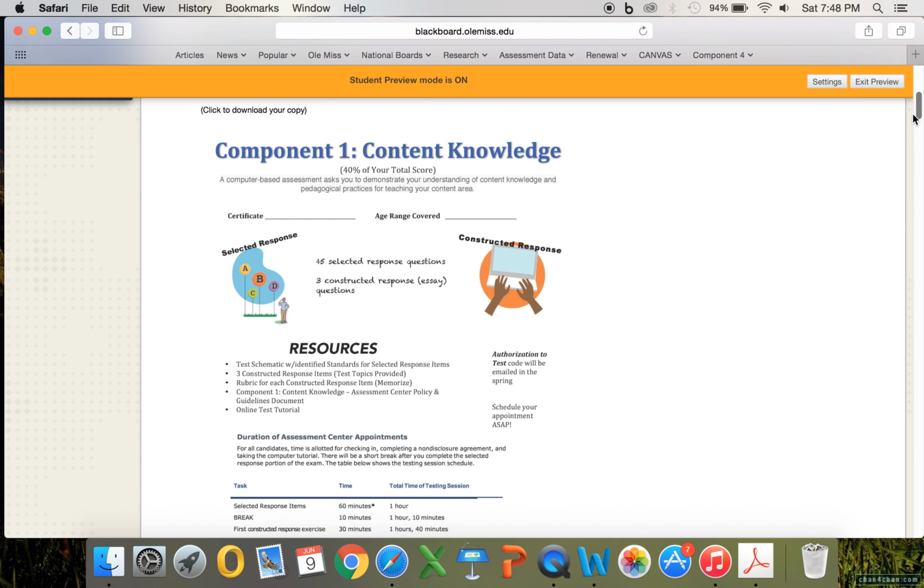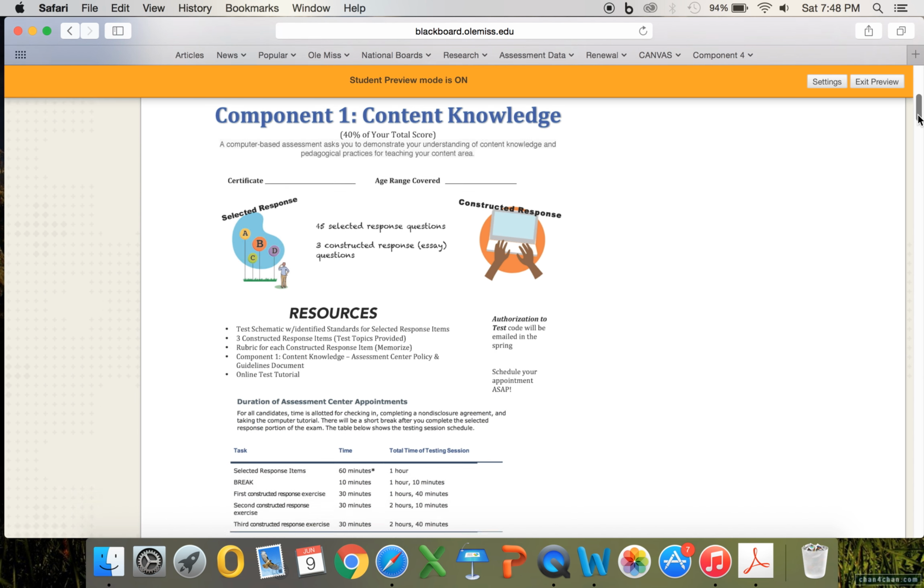Read through your components. We have these really neat little one-page graphics for each component that answer the question, what do I need to do? So print it out, write your certificate name, write the age range that's covered in your certificate, and keep this nearby.